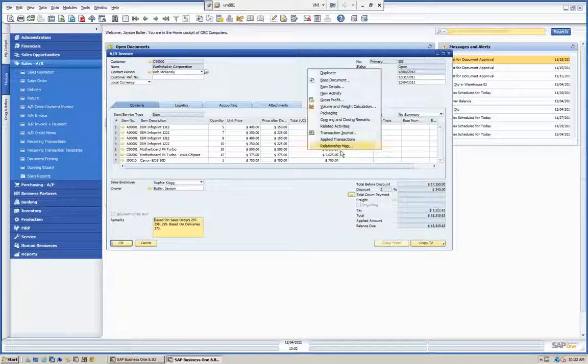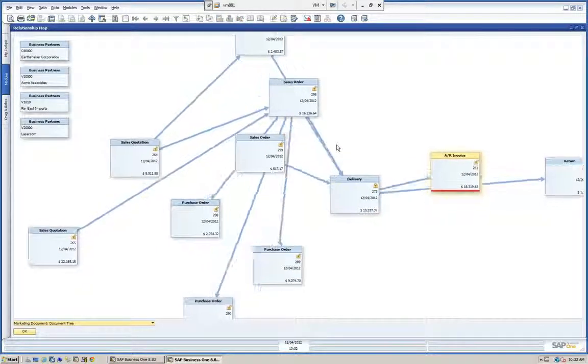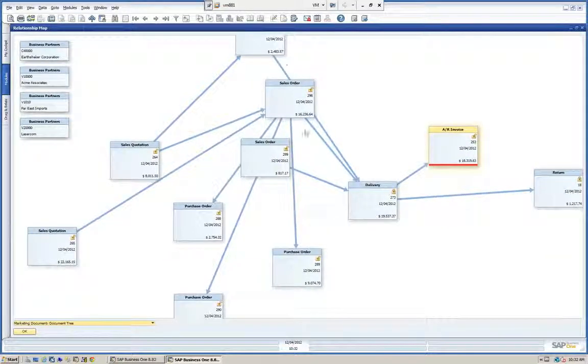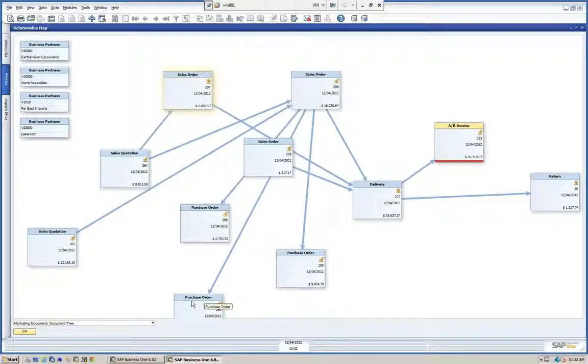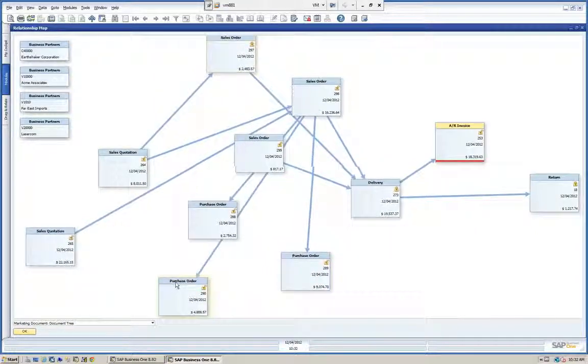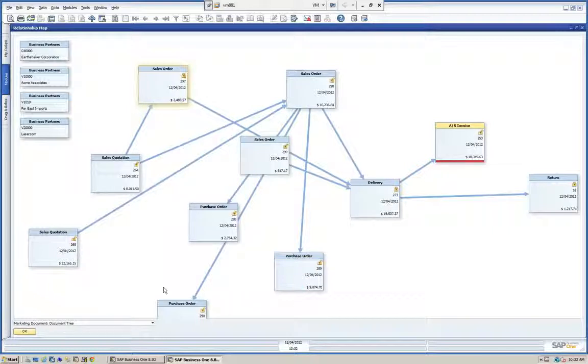And if we right-click and look at our relationship map, again, we can follow the flow. Our open AR invoice, which came from a delivery, and so on. The relationship map is really nice. It gives us a snapshot of everything related to the flow.